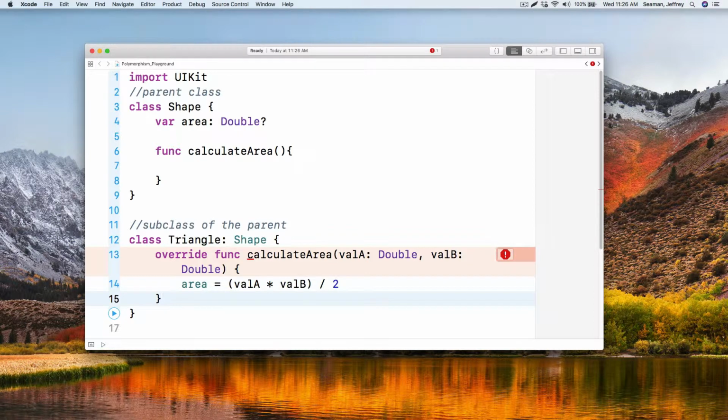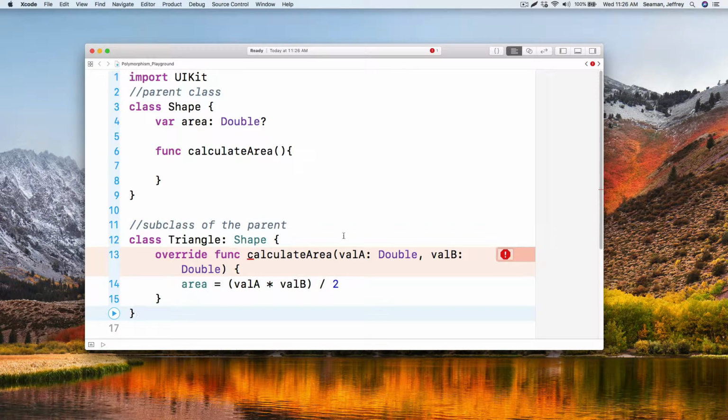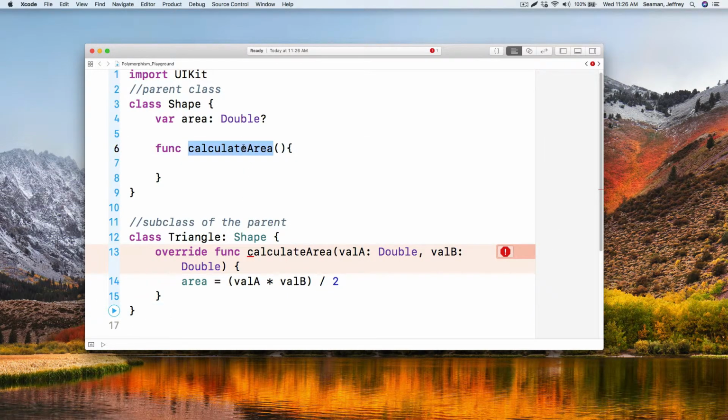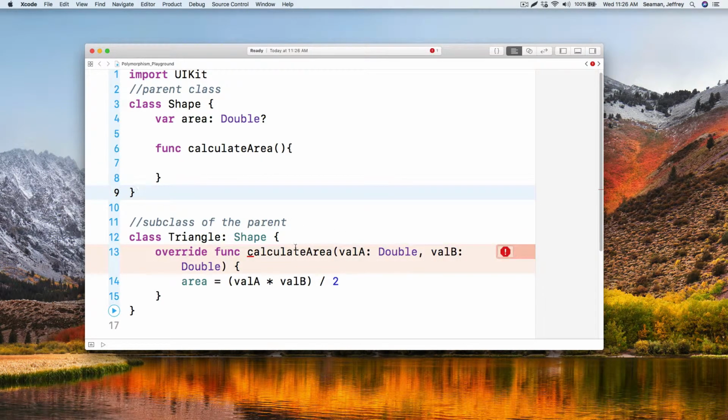We created this triangle. So now let's say that we wanted to, oh, what's it not like? Did I spell something wrong? It's hiccuping at me. Method does not override any method from its superclass. Yes, it does. I just didn't complete it yet. Let's see. Class triangle, shape, override function, calculate area. Make sure I have that right, because sometimes I don't spell right. And that's what it is. Oh, I did spell right. All right, so calculate area.